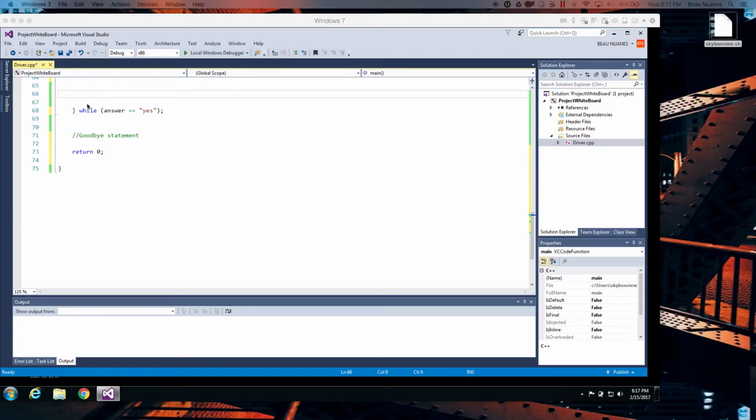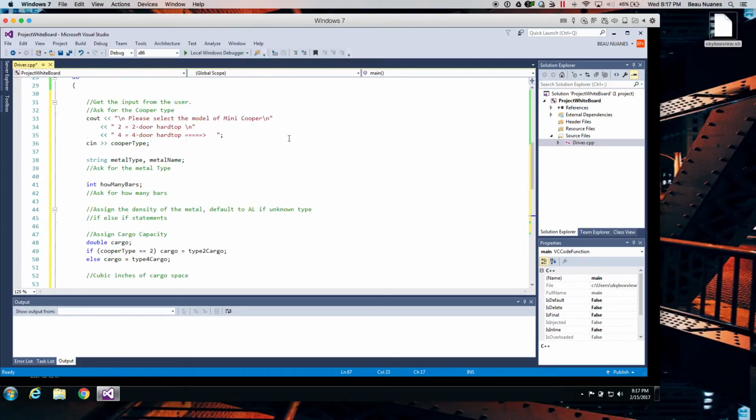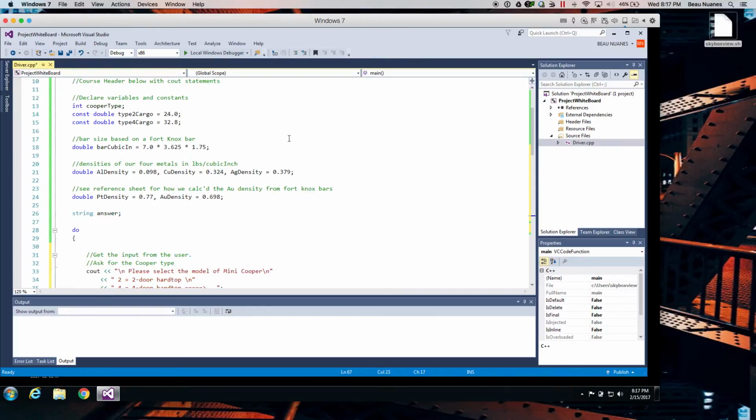You got to ask them if they want to play again, right? So you say, do you want to do more getaways? And you always tell them what the options are. Yes, no. So you tell them exactly what their options are. Okay, that's going to be the general format for this program. So that's basically what I'm going to give you here. Any questions? I can make this smaller.